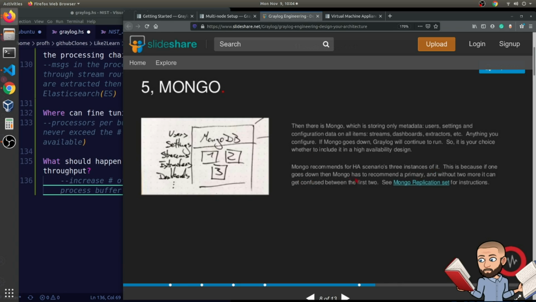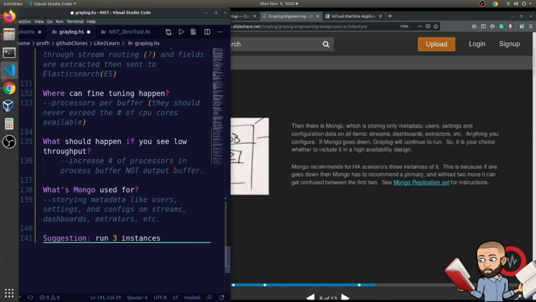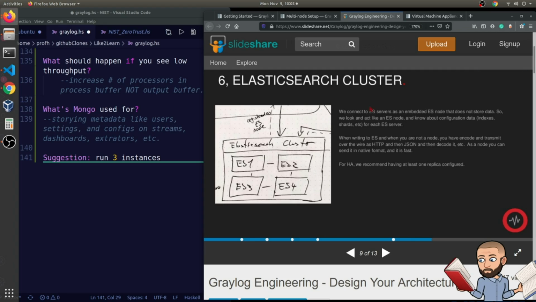This is because if one goes down, then Mongo has to elect a primary, and without two more, it can get confused between the first two. So see the Mongo replica set documentation for instructions. Alright, so that's simple enough. Just want to make this a little smaller in case you want to read my notes there.